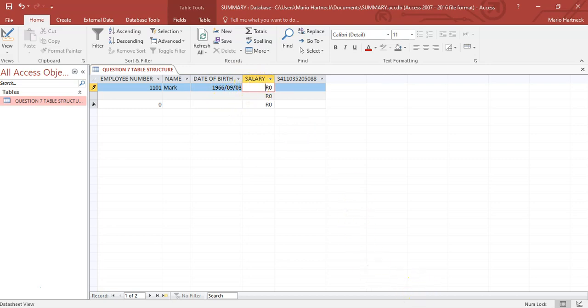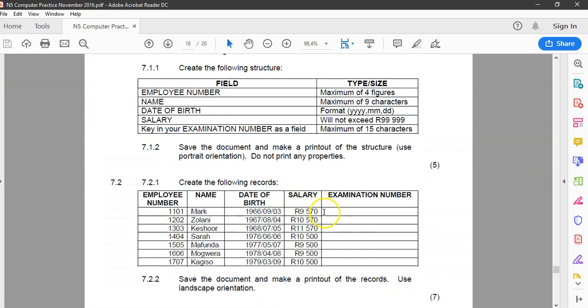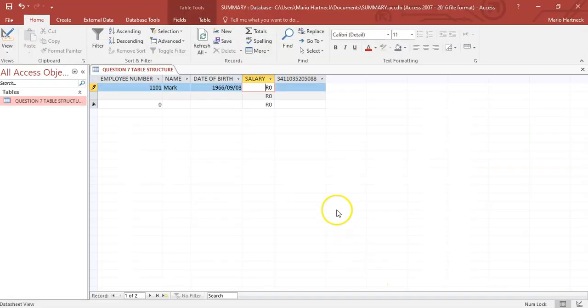Alright, salary. Mark's salary is 9,570. Let's see what happens. Alright, that's a problem. Let's first take this away. 9,570, and then the rand sign appears. And remember, we specified we do not want any decimals. That's why there aren't any decimals. At this stage, you leave the student number field open. Alright, and that is really it.